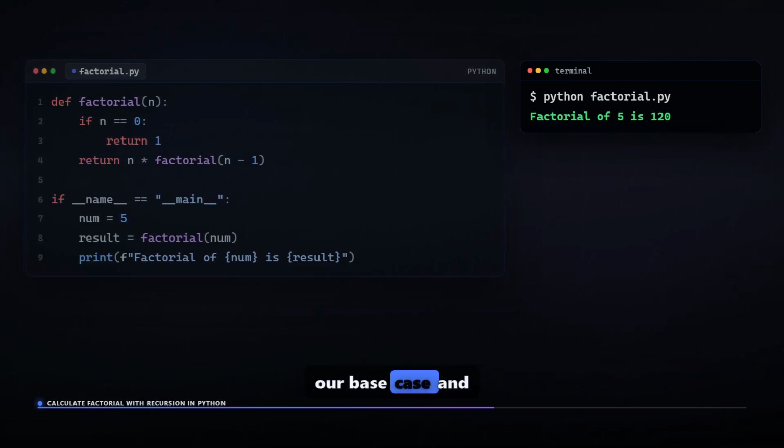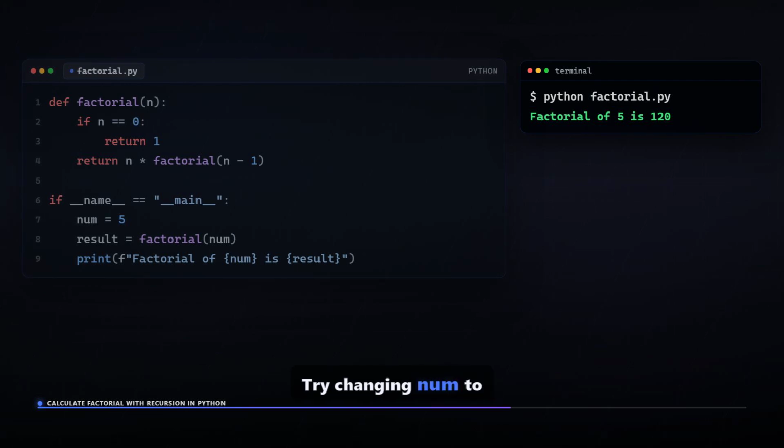This proves our base case and recursive call work together perfectly. Try changing num to 3 or 7 to see different results.